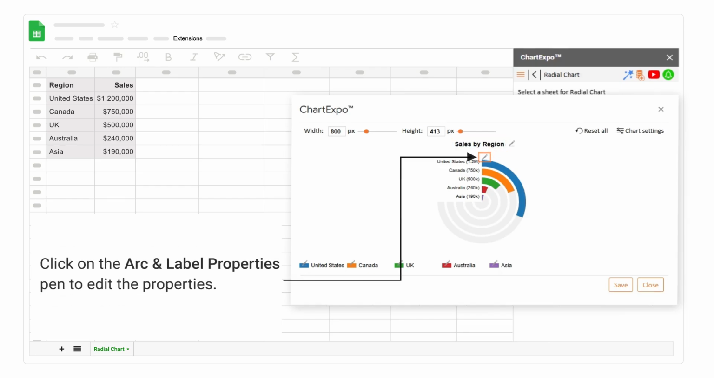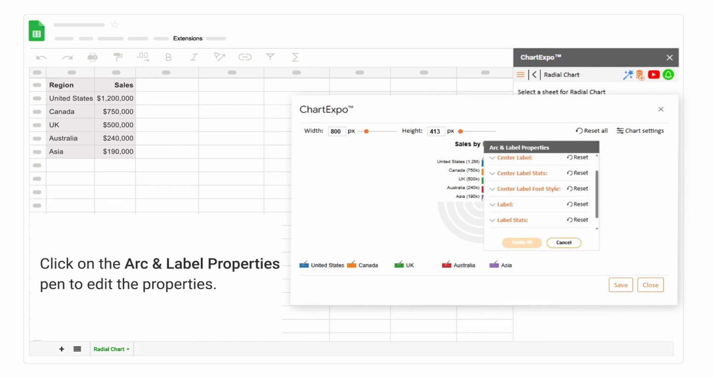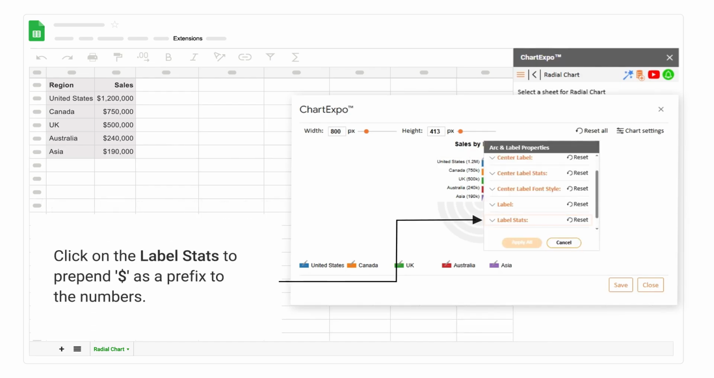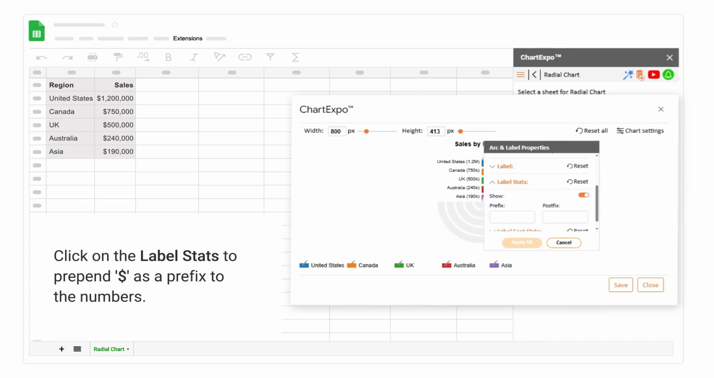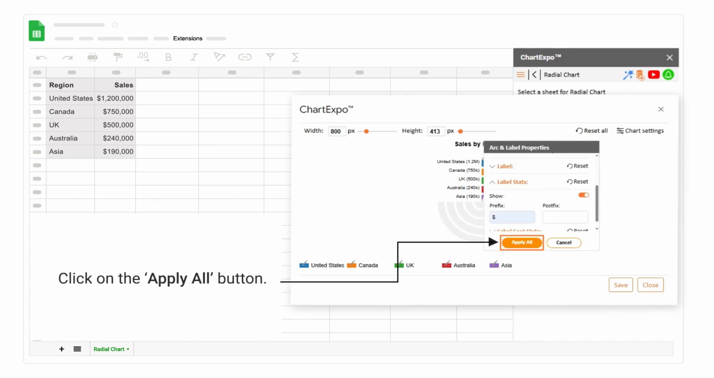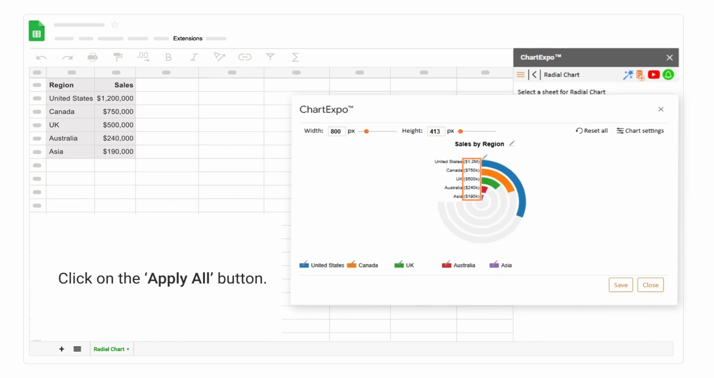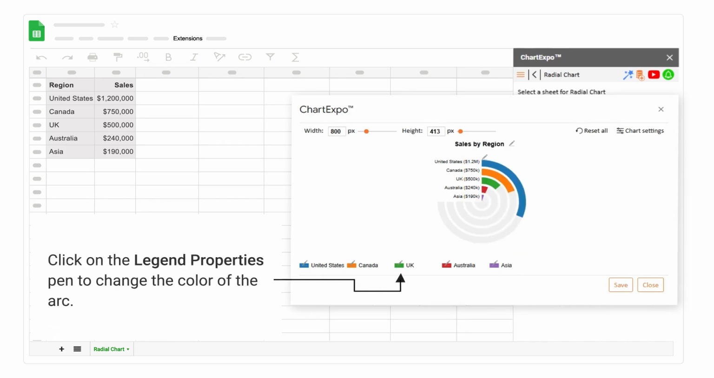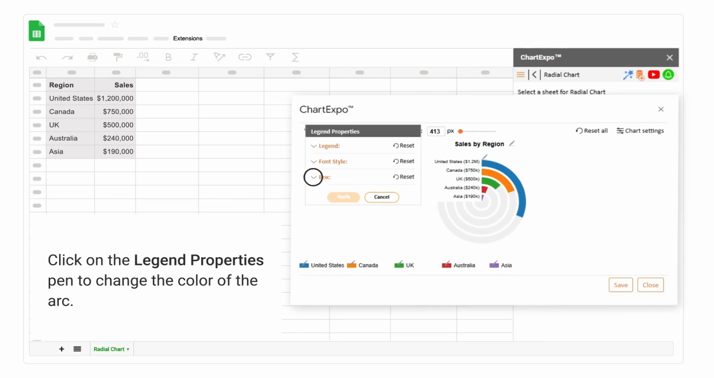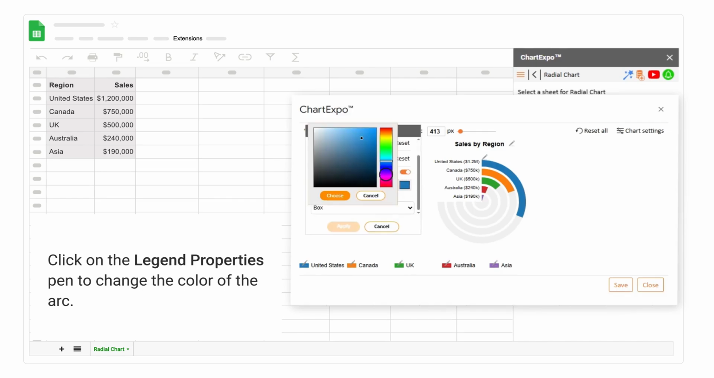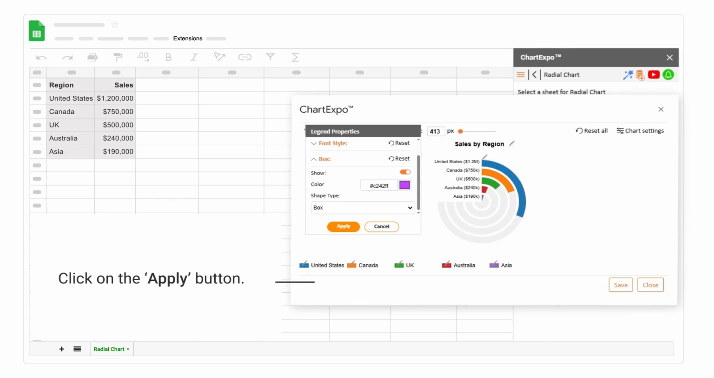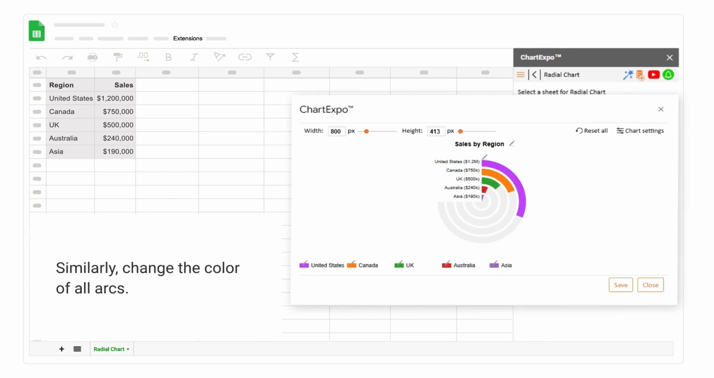Click on the Arc and Label Properties pen to edit the properties. Click on the Label Stats to prepend $ as a prefix to the numbers. Click on the Apply All button. Click on the Legend Properties pen to change the color of the arc. Click on the Apply button. Similarly, change the color of all arcs. Click on the Save button.